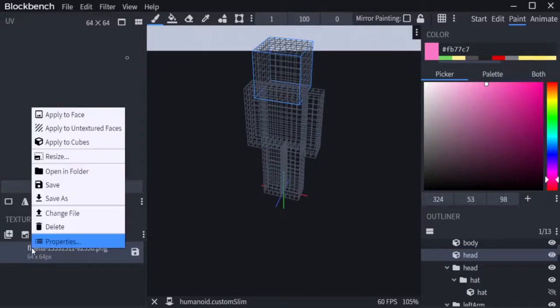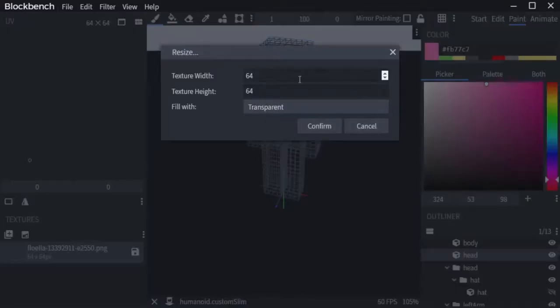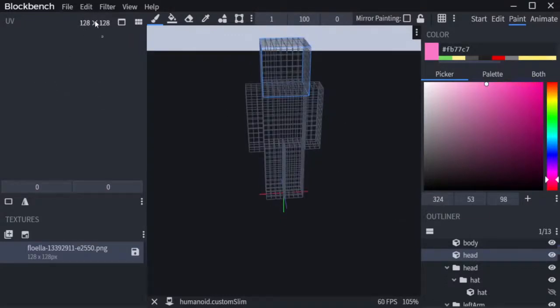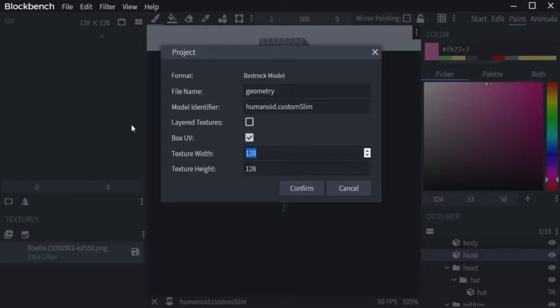And how you'd make it HD is you'd right click the skin file and go to resize. Keep this towards transparent, and from what I remember, the only two HD ones I remember are by 128. And that sets the whole UV to that, which you still want to be 64. It's just the pixels on the image itself.